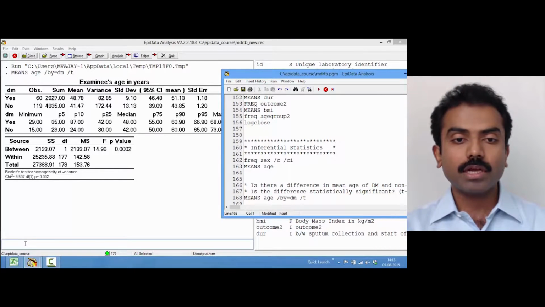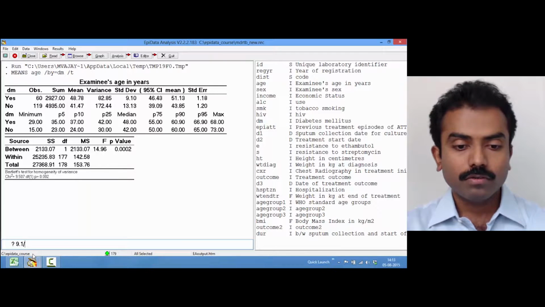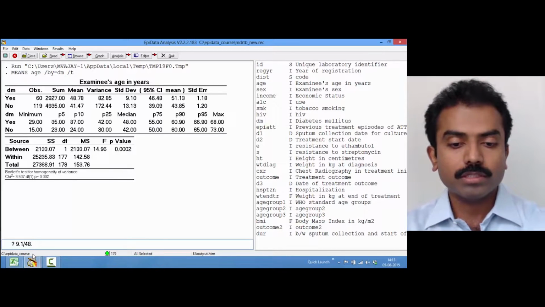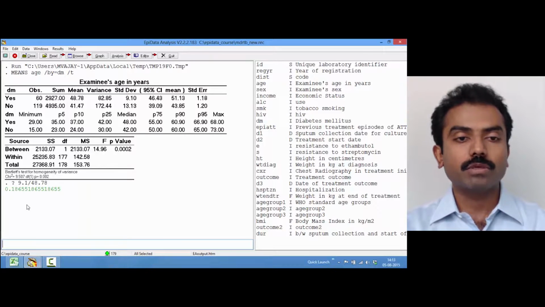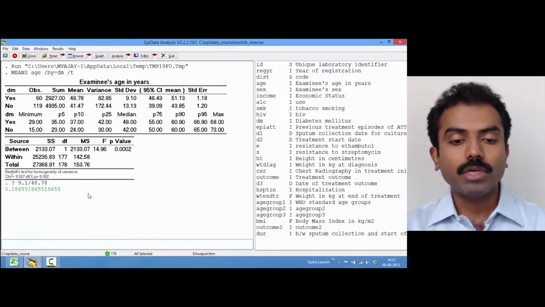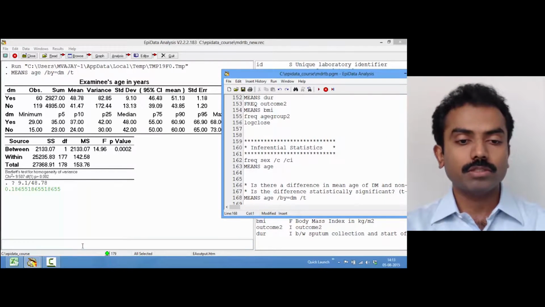So for example, here I can do the calculation using the command question mark. I can say 9.1 divided by 48.78, and then I get 0.18, which is about 18%. So this is also another indication to say it is normally distributed.